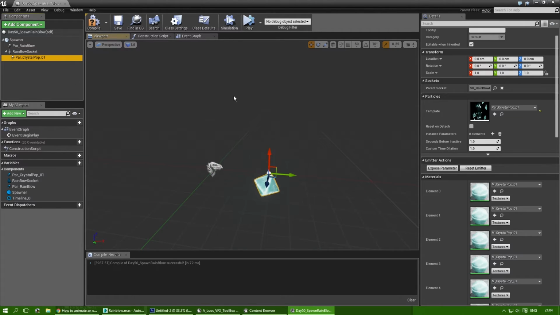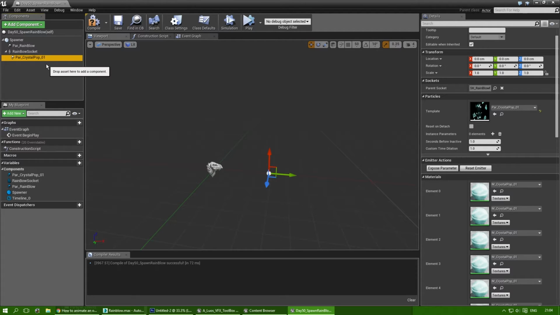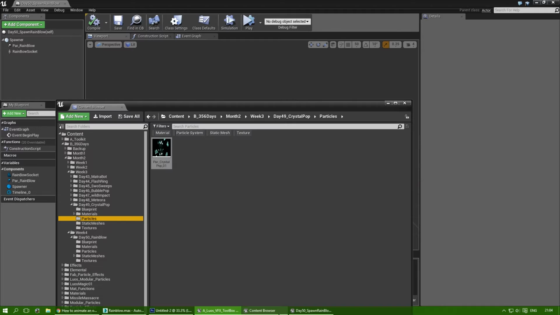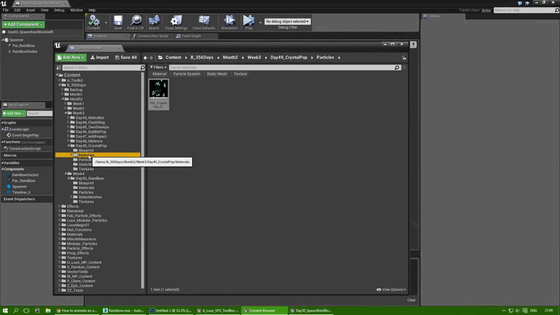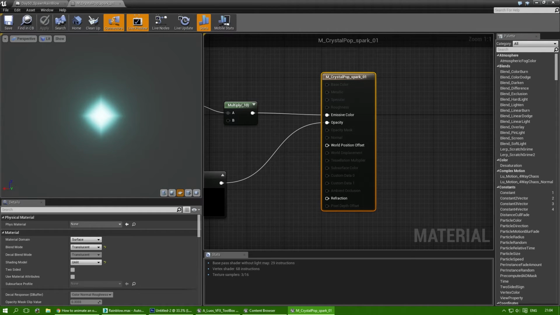Okay, remove this particle for now. Compile, save, and make a few sparkles. So yesterday I already made a few sparkle thingies. Let's see if I can actually show them. There. And I can basically just use those. I don't see any reason why I should not.